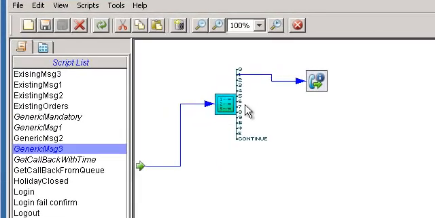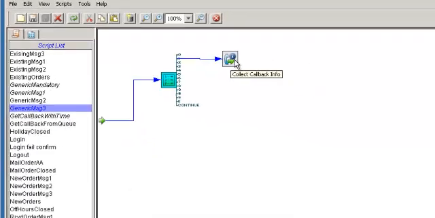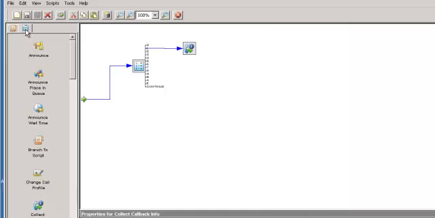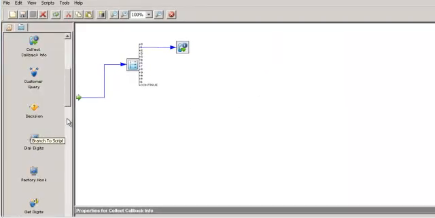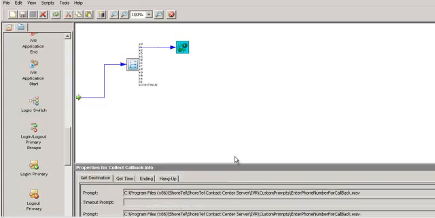You might go ahead and create a menu where you play some options to the caller, press 1 for a callback. You get your callback icon here by right-clicking in the white space and selecting click callback. If you prefer, you can go over to the menu here and just drag it out onto the screen. But what we're going to do here is look at the individual components of the callback script.